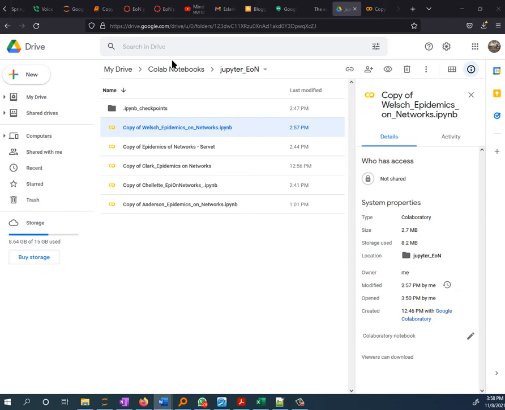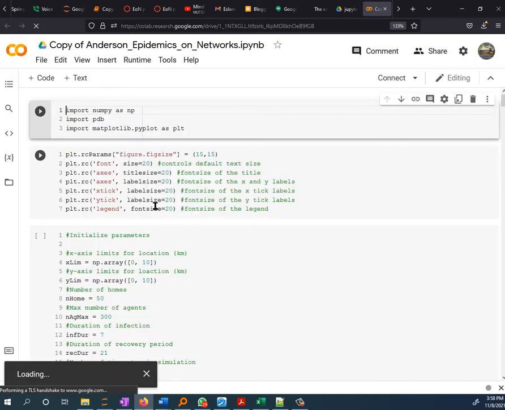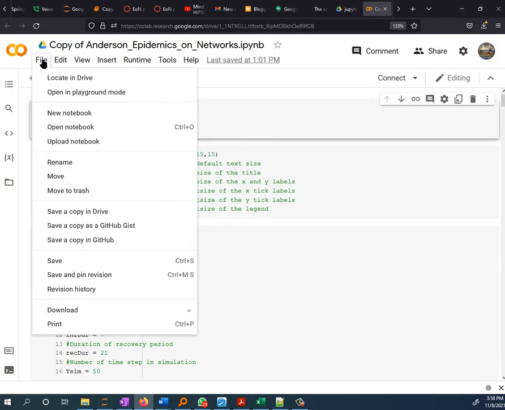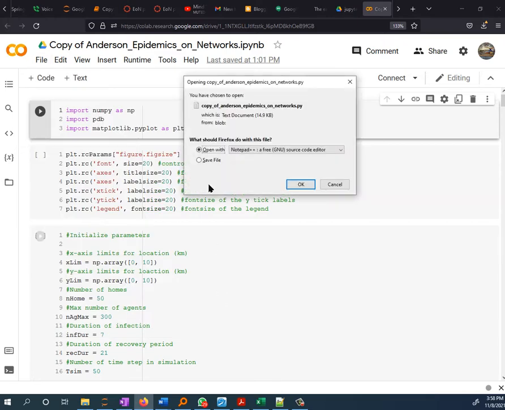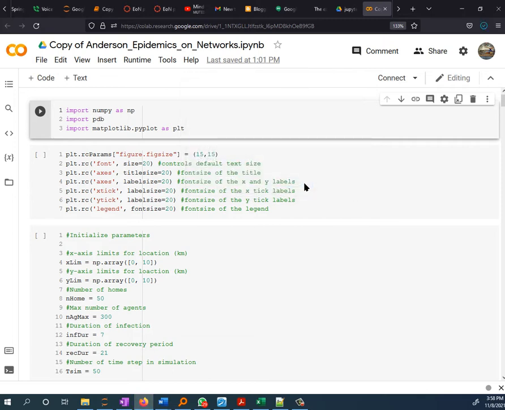Alright, well you can see here that I have my Google Drive open. And I'm going to open a Python notebook here. And then I'm going to go to File and then Download. And here we download it as a .py file. All right, so that's a Python file. And here I want to save it. Okay. So this should be saved in my download folder.